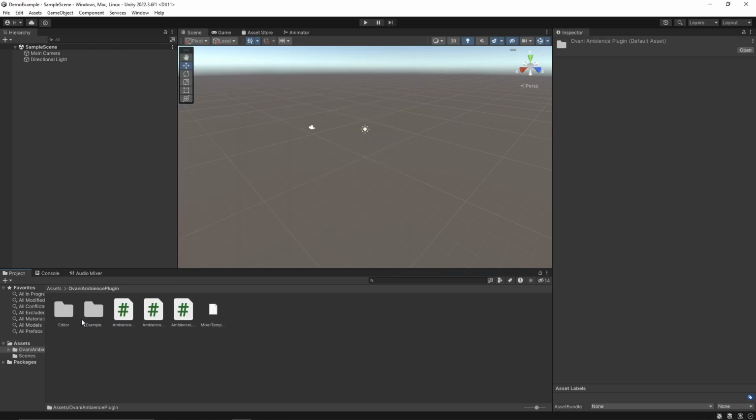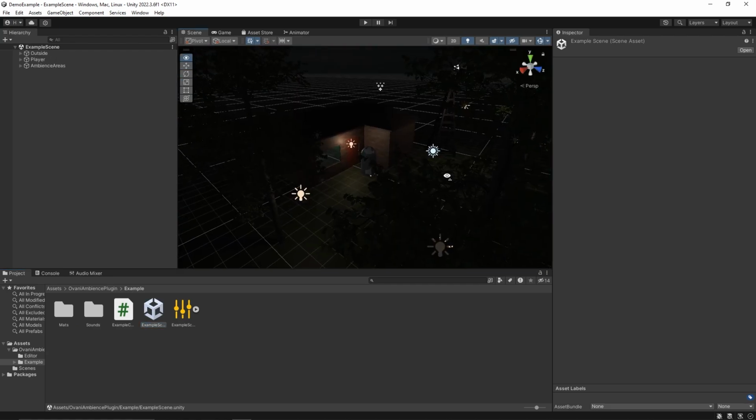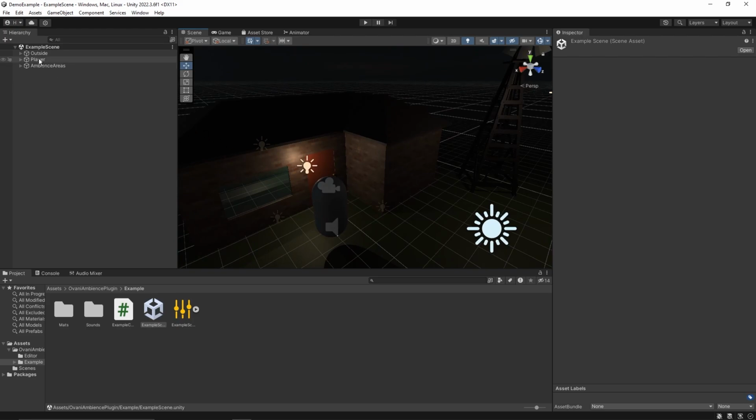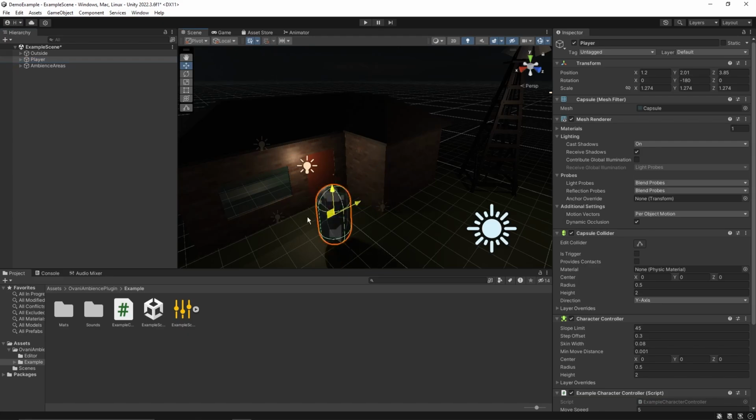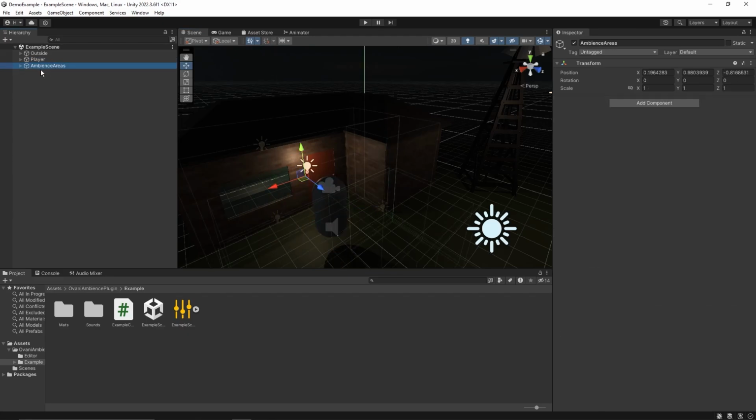In the plugins folder, in the example folder, you'll find an example scene. You can double click on it to open it, and unless you're using a different rendering pipeline, it should look pretty normal. Sorry if you're using a different one, though the example isn't 100% necessary. When you open up the example, you'll see three game objects. We've got the outside for just the world, the player, and this one right here, Ambience Areas. And this contains the most important part of the plugin.